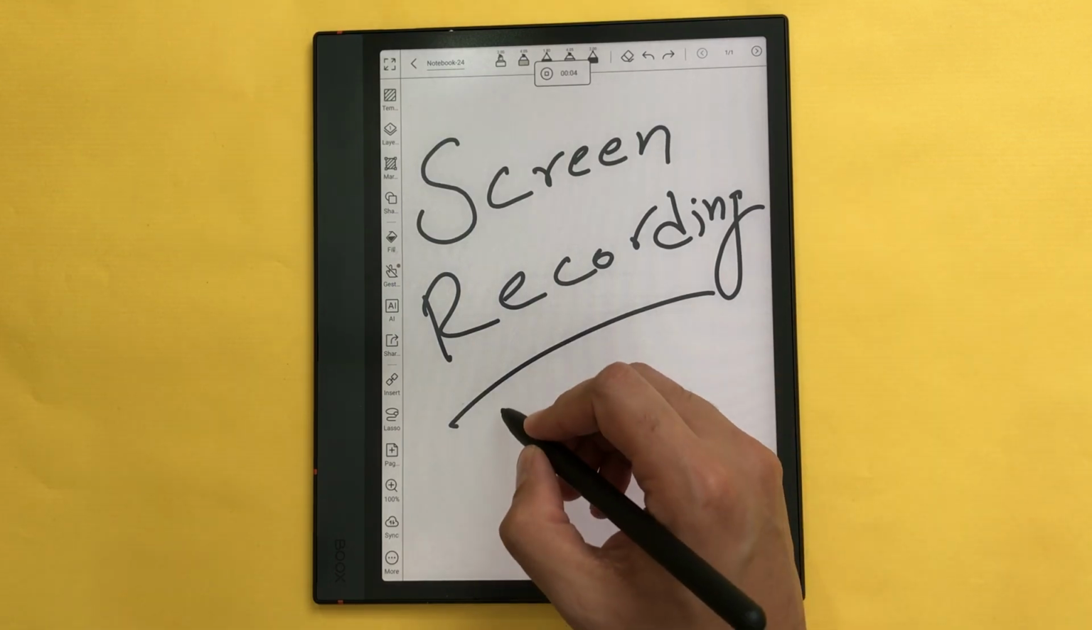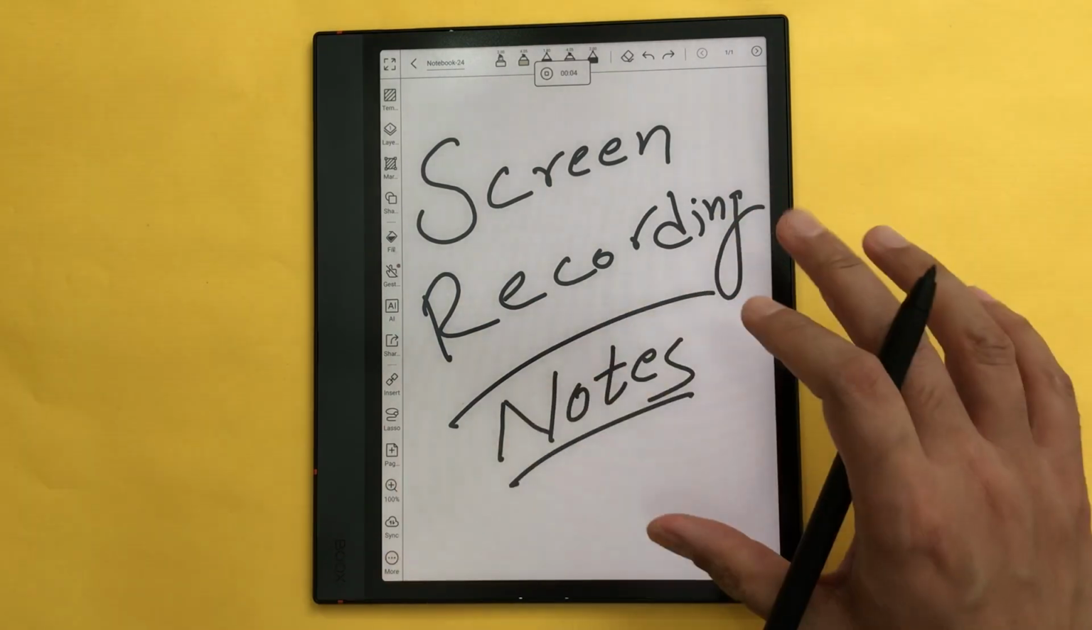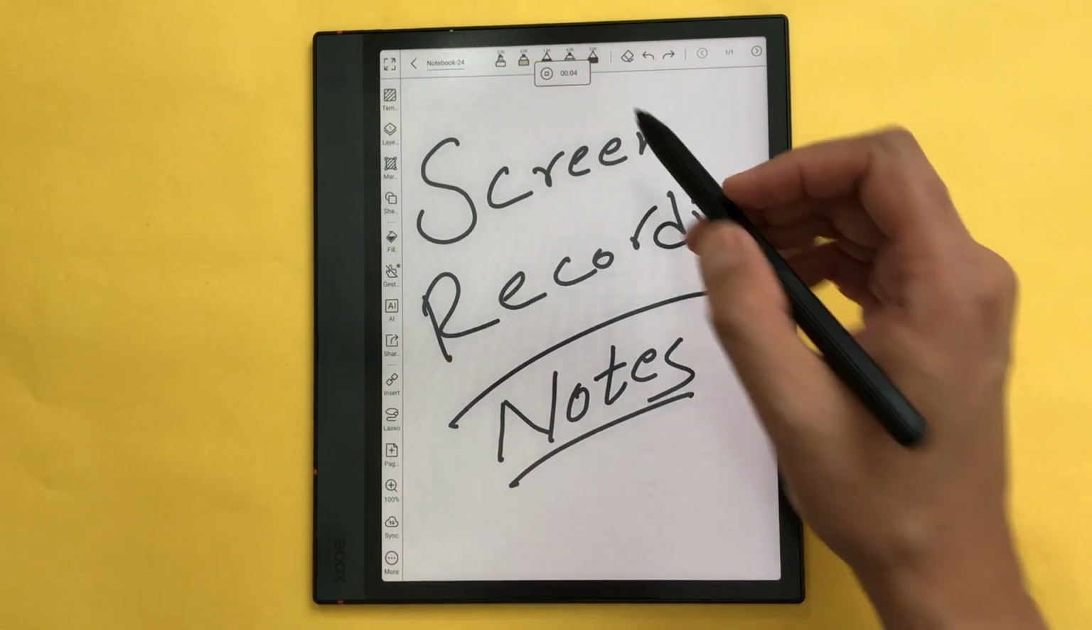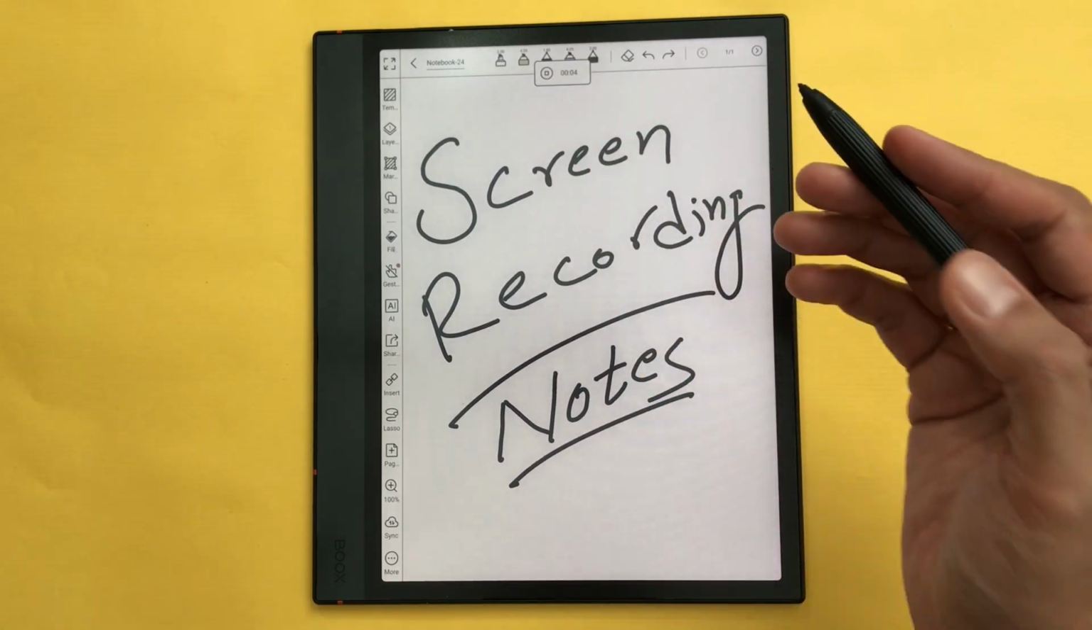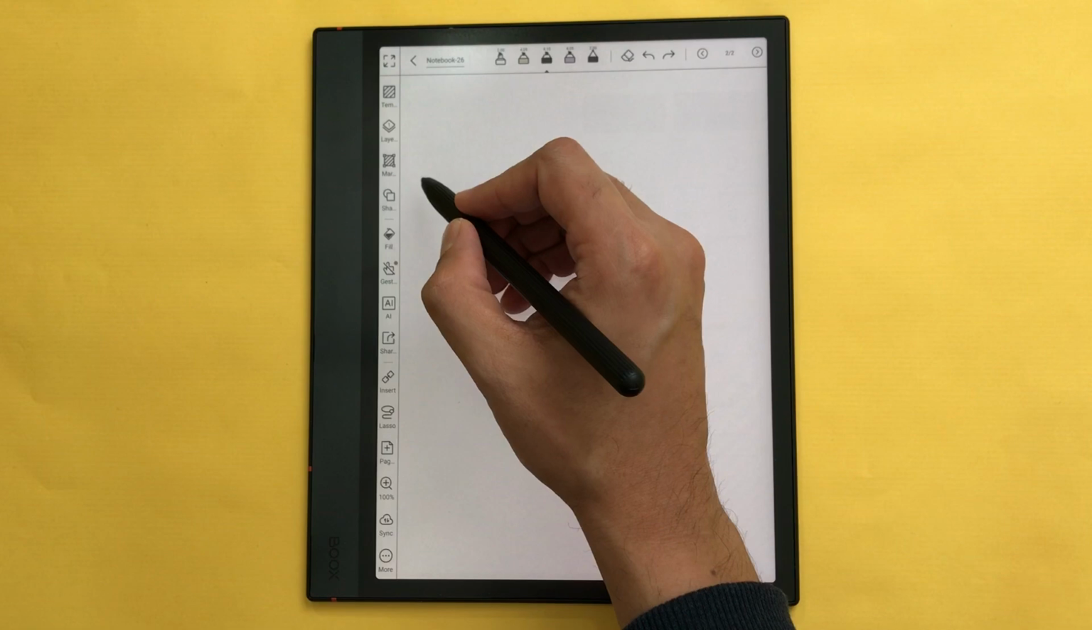And now you can start taking your notes. So for example, here I will start writing. So whatever I do on my screen, it will do the screen recording. Once you finish, you can stop it from here, and later you can share it with your friends or with your colleagues. So this is for today's video.